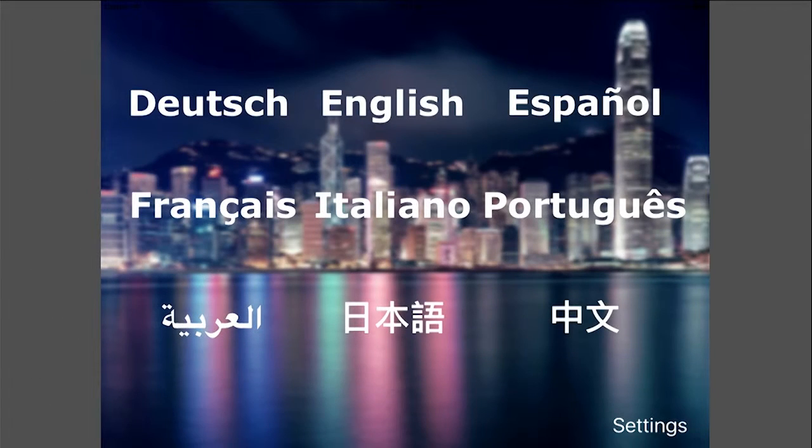Okay. So this is an application that we created, and this application is an iOS app running on an iPad. And the scenario is you walk into a tourist information center, and you want to ask a question, but you don't speak the language.